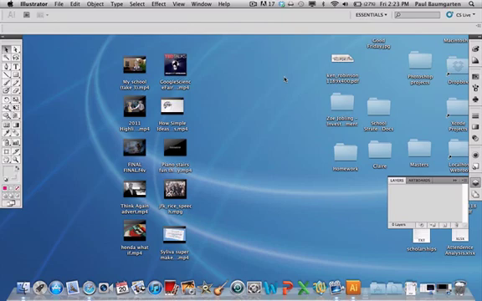Today I want to run through a brief introduction to using Adobe Illustrator. I'm using version CS5 on the MacBook here, though the steps should carry across to the PC version just fine.